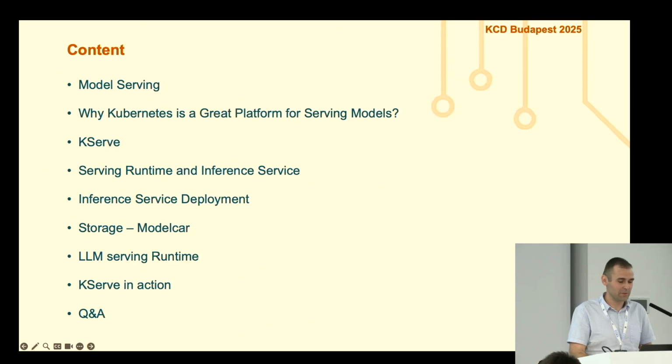How KServe comes into the picture, how KServe helps in model serving, model deployment, and model inferencing. We will look at the model serving runtimes, the LLM serving runtime, and the different storage options in detail. And at the end, we will show you KServe in action.